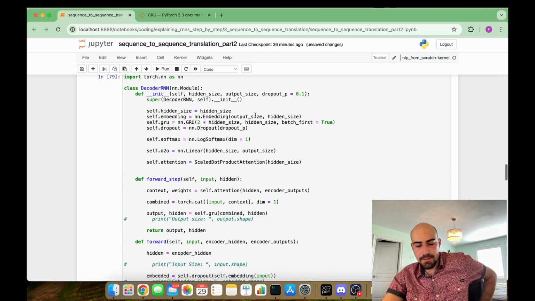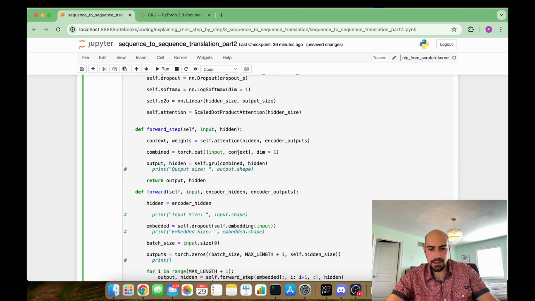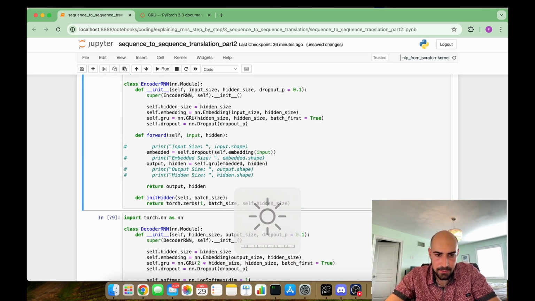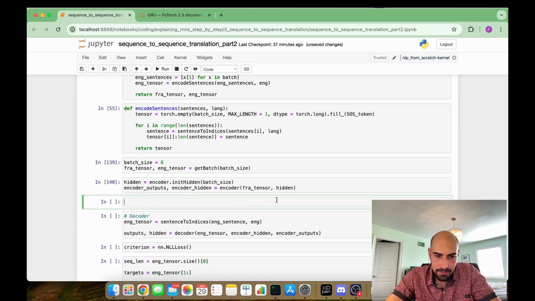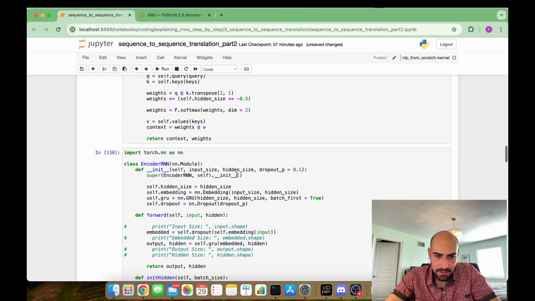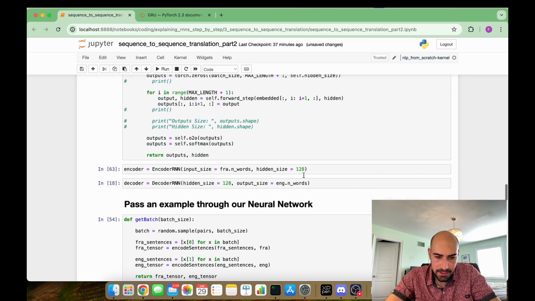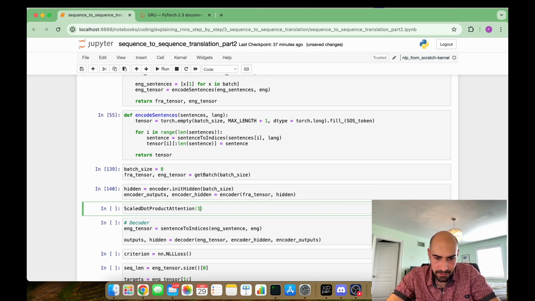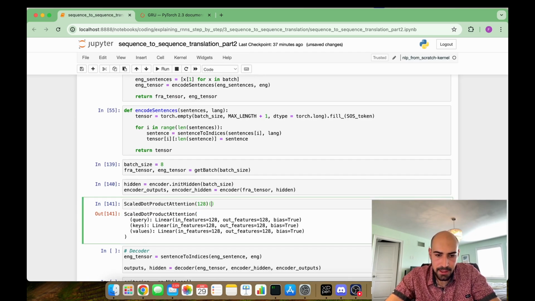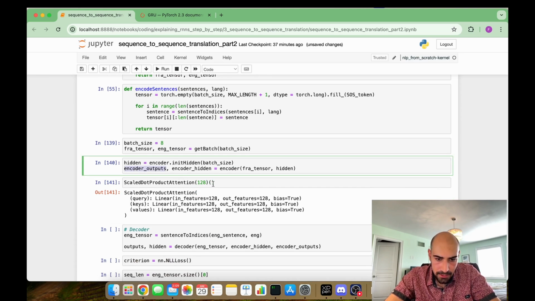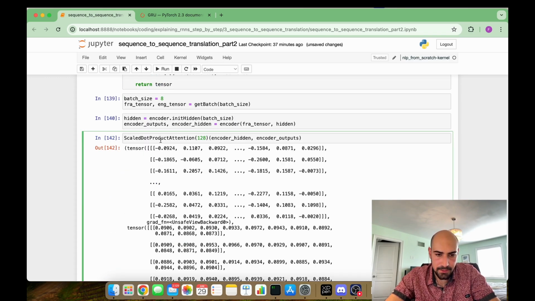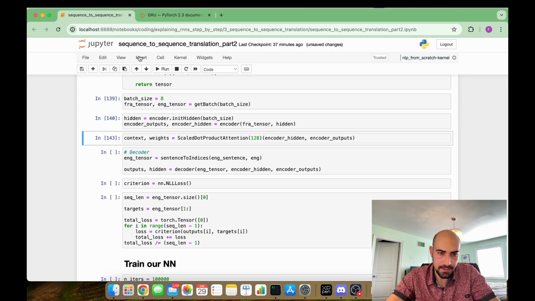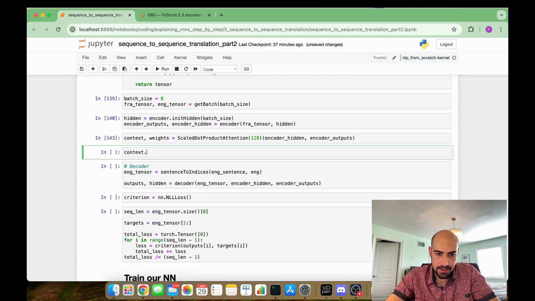Okay. So now let's make sure that when we concatenate our context, everything works. These are our encoder outputs and our encoder hidden. And we can pass those into scaled dot product attention with the hidden size of 128. And we can pass the encoder outputs and the encoder hidden in here. And we can go context and weights is equal to this. Okay, so this is our context.